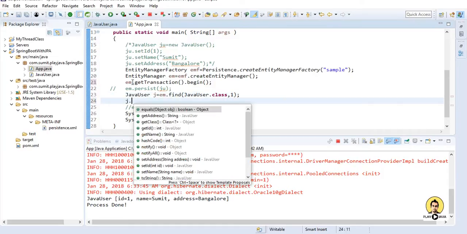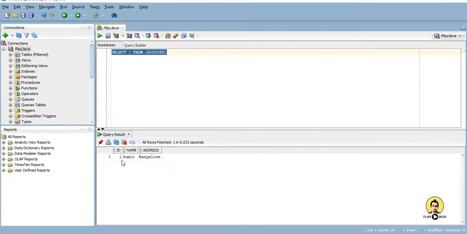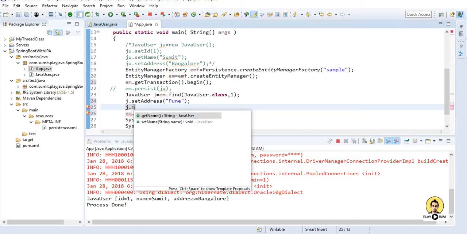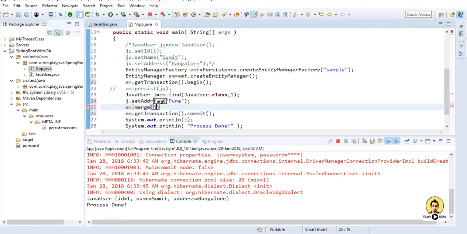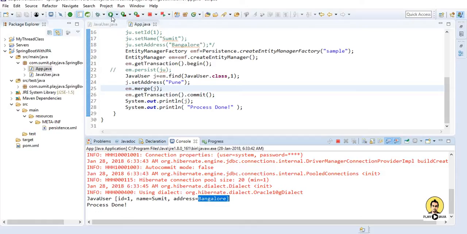So here I will do j dot set address to Pune. So this find method will find the entry, that is the entry with ID 1, Sumit in Bangalore, and store it in j, and in that I am changing the address to Pune. So before this, let's remove the comments of our transaction part, and here I will do em dot merge, entity manager dot merge method. In this I will provide the object. So now when I do the commit, the data will be changed from Bangalore to Pune. So let's run this code.